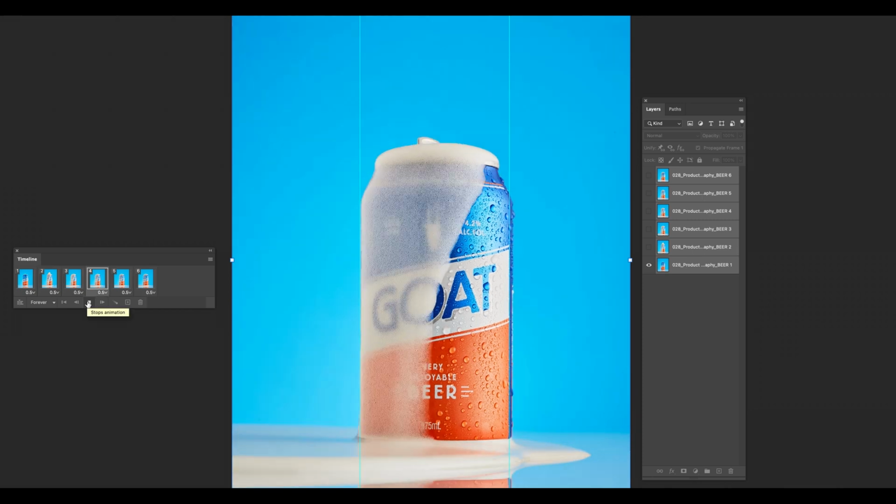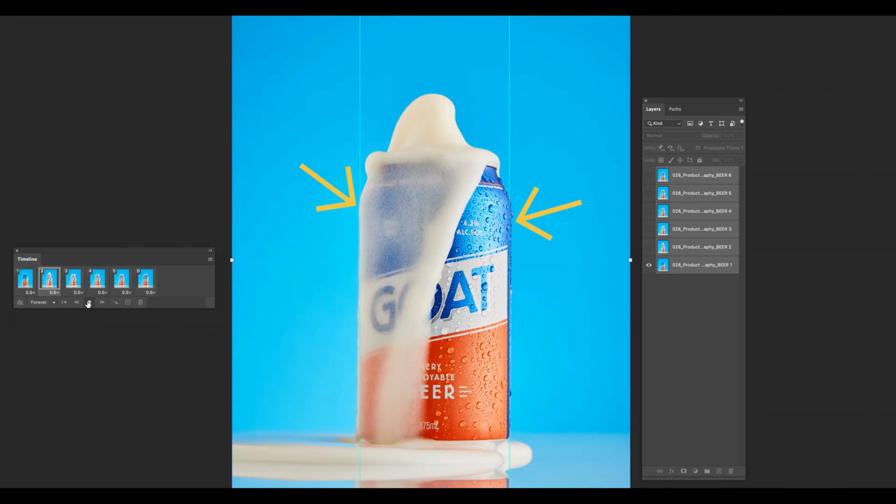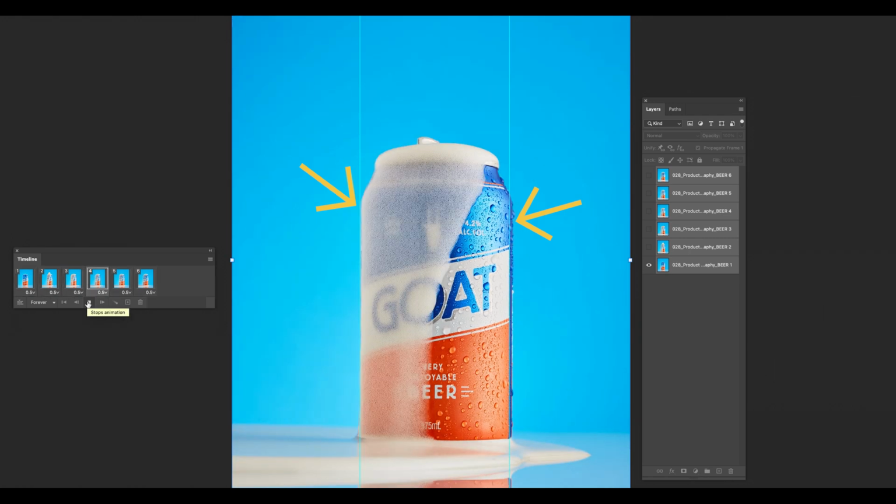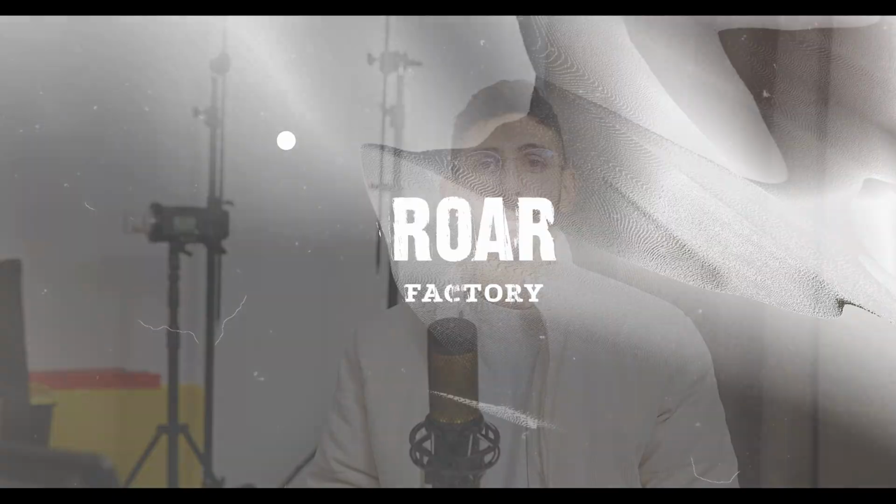So, I'm sure you can see what is wrong with this stop motion. That's right, the can shouldn't be moving. Well, in today's quick tutorial, I'm going to show you how to fix this with a quick little trick in Photoshop.